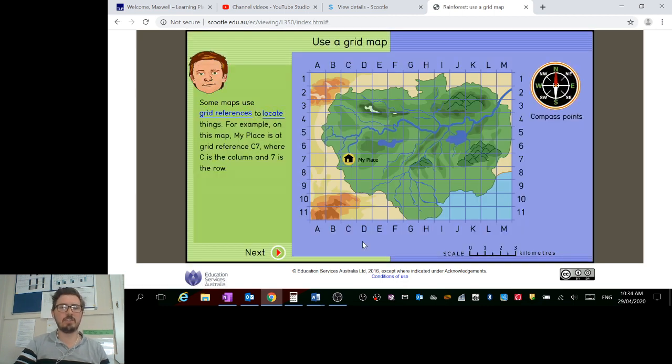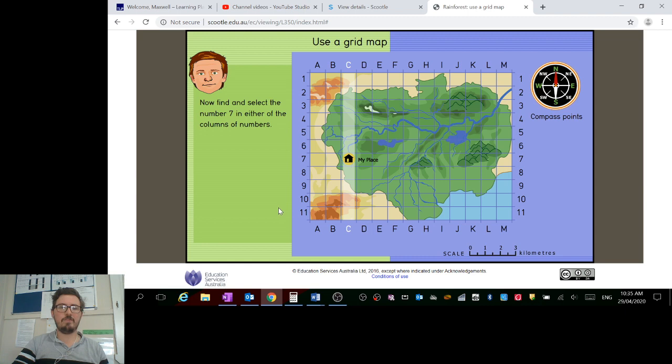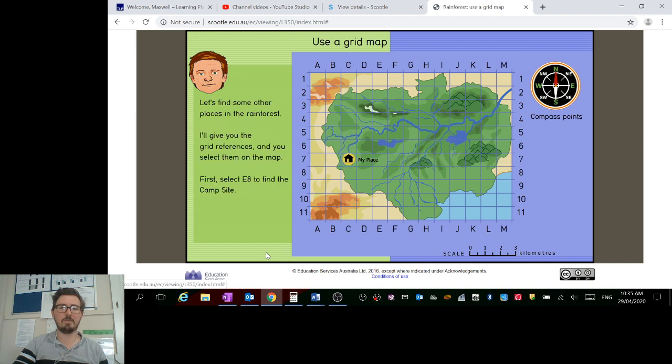Some maps use grid references to locate things. For example, on this map, my place is at grid reference C7, where C is the column and 7 is the row. So we can see his place there, C7. You always use the letter first. To find the grid reference for my place on the map, first find and select the letter C. Now find and select the number 7. You'll find my place where the column and the row cross. That's why it's reference C7.